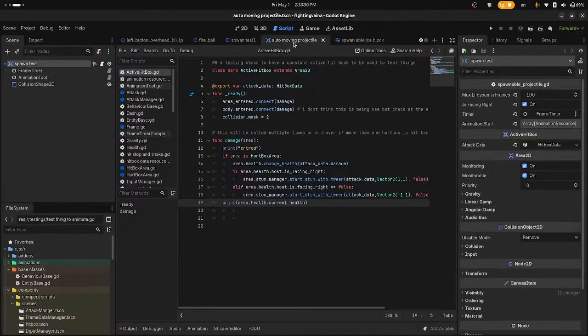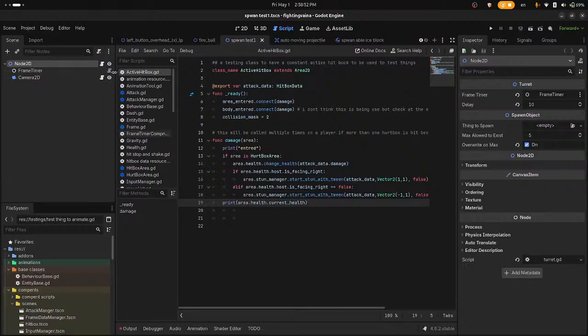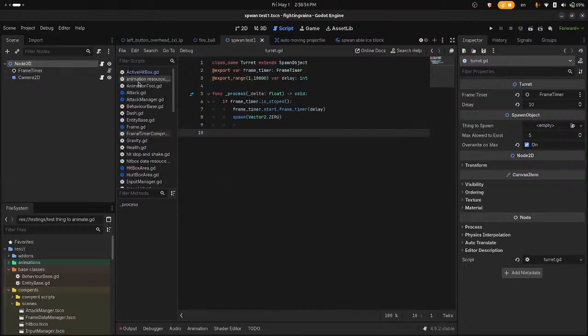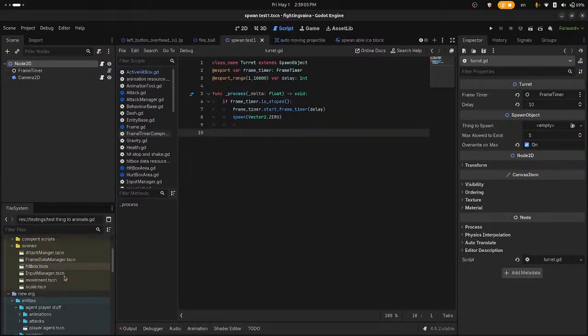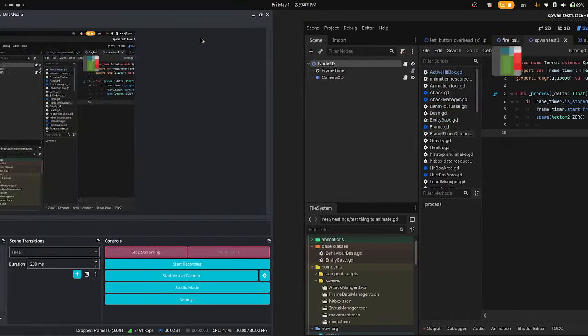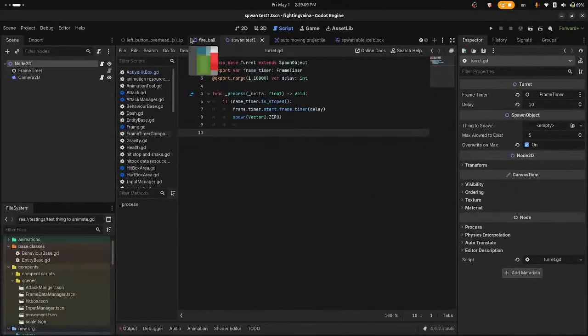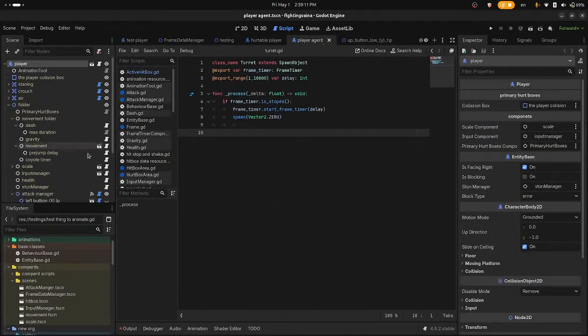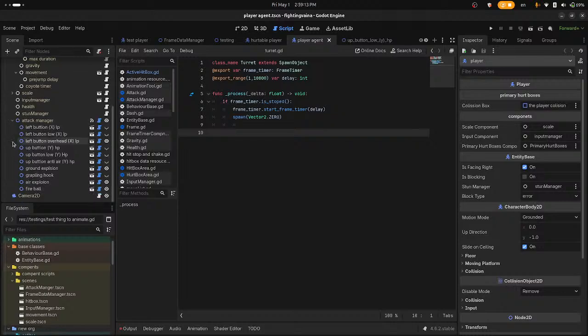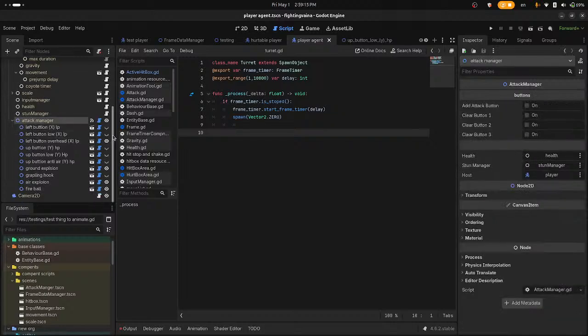So we have our block, we have our moving projectile, we have the node with the thing we need to spawn, and the turret class that we have. Okay. Next up is I'd like to add it to player. So add an attack.